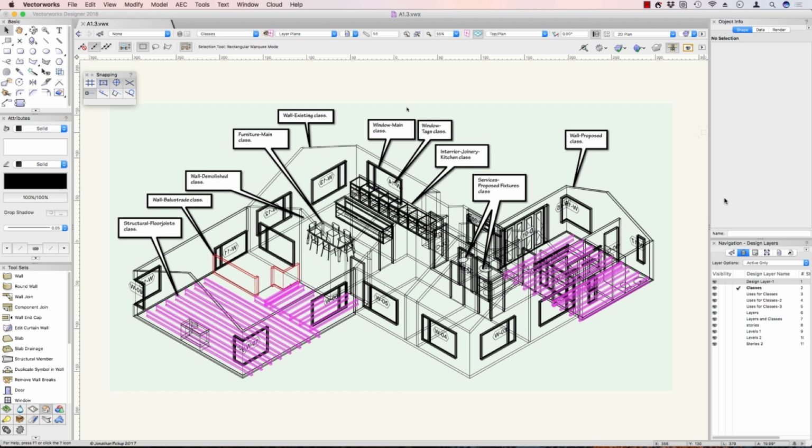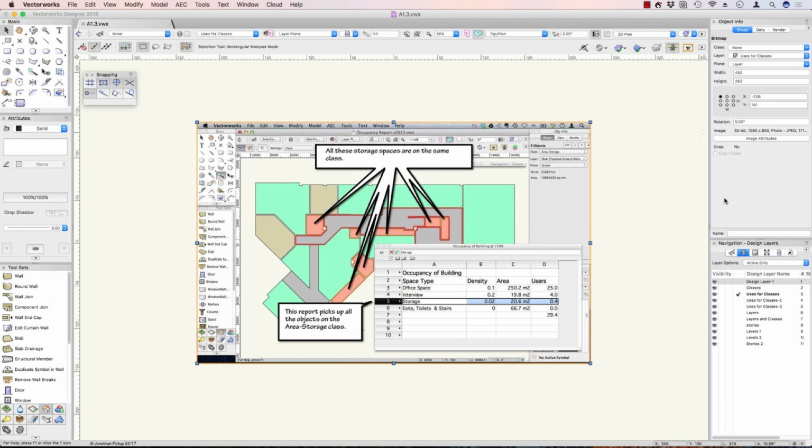So for example, structural floor joists, that's the type of object. Walls, balustrades, demolished walls, existing walls, furniture, these are what things are. Fixtures, fittings, joinery, millwork. These are the type of objects that they are. So classes can be used to define what the object is. We can also use classes to help us to do things like calculate areas. For example, this particular image shows how I've used classes to help calculate areas for occupancy of the building.